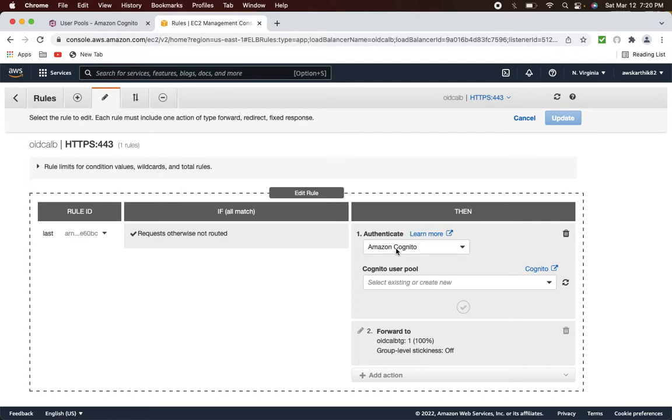So the good thing is AWS ALB and AWS Cognito both belong to AWS, so it has pretty good integration between both these services. But if you are using your custom identity provider like Okta or Azure AD or any other identity provider, you have the generic option called OIDC, which we can see in a different video. But right now, since we are using AWS Cognito, just select Amazon Cognito as the provider, and here you can see that user pool that you created in the previous step.